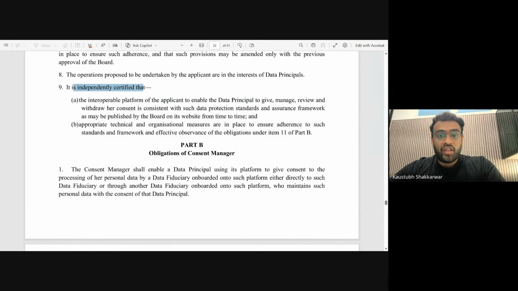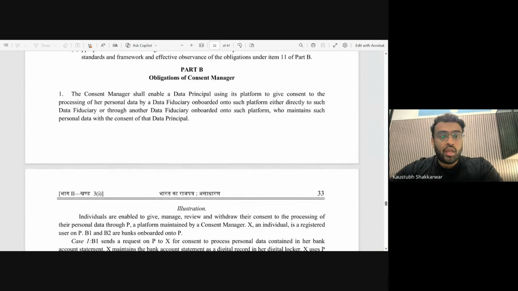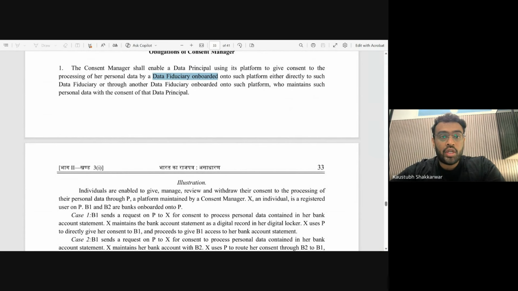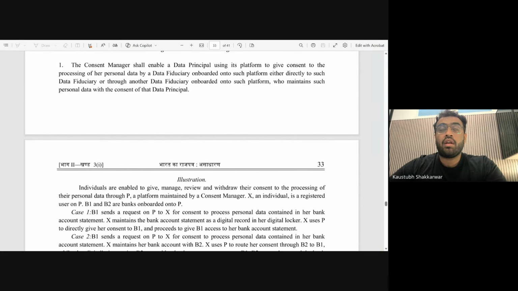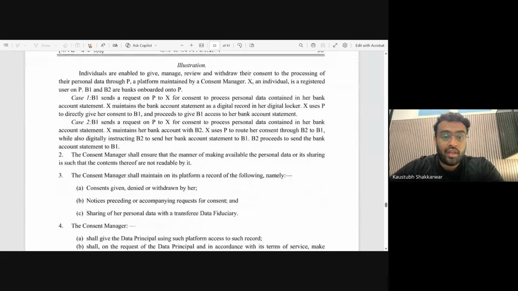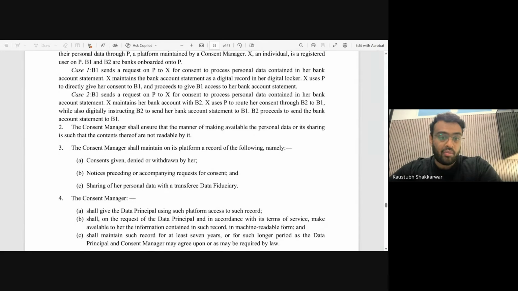So there is a certification for interoperability and TOM, which is again a drastic change from other data privacy regimes. Now, what are the consent managers supposed to do? It's a platform where the fiduciary is onboarded, and they can either deal directly or through a fiduciary onboarded onto such a platform. Which basically means the entire consenting regime is either outsourced to a consent manager or directly managed by the consent manager. It's a very Shopify way of dealing with consent, probably.